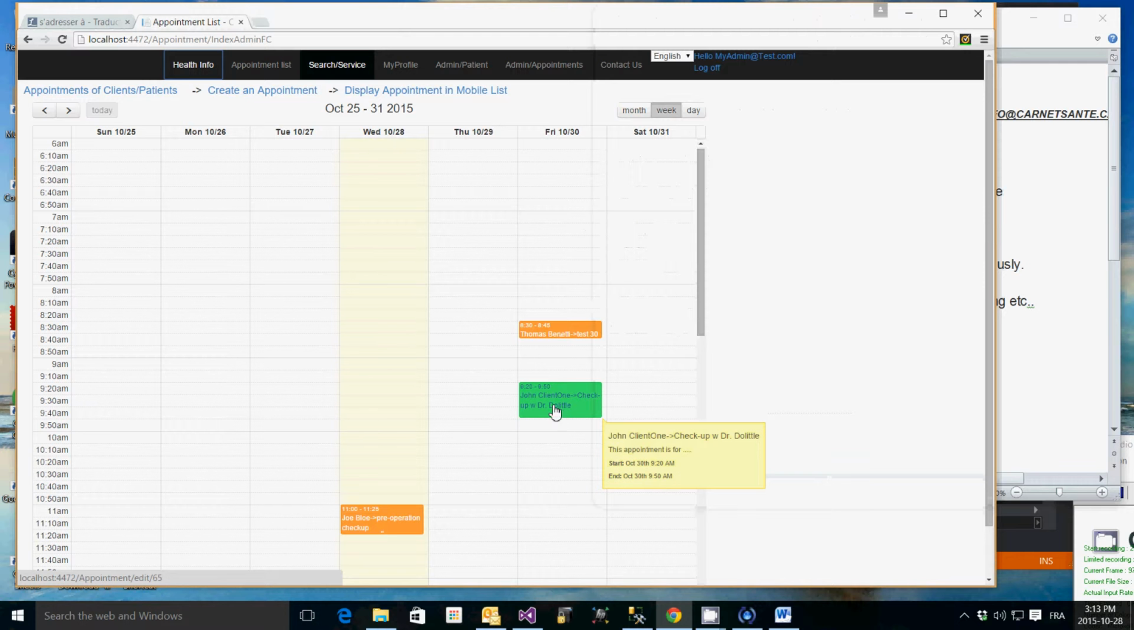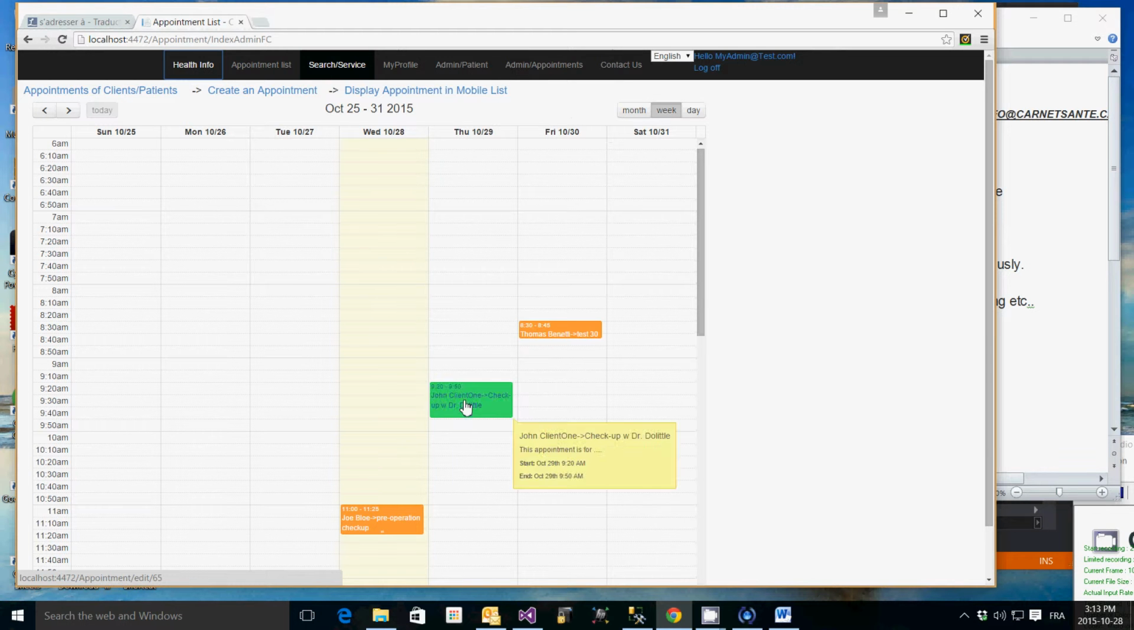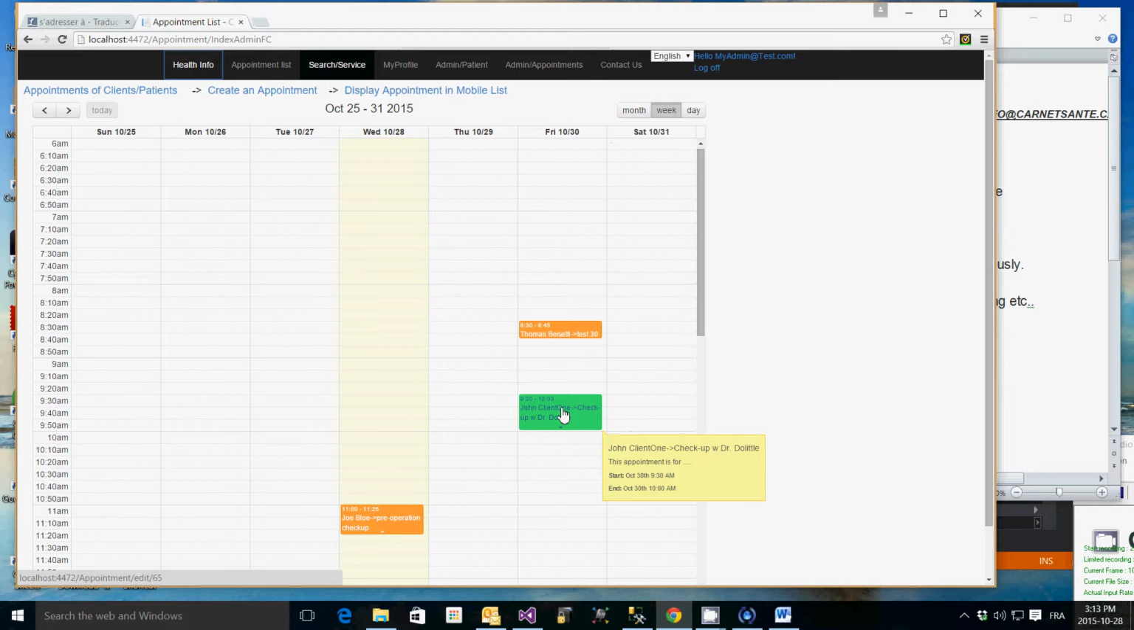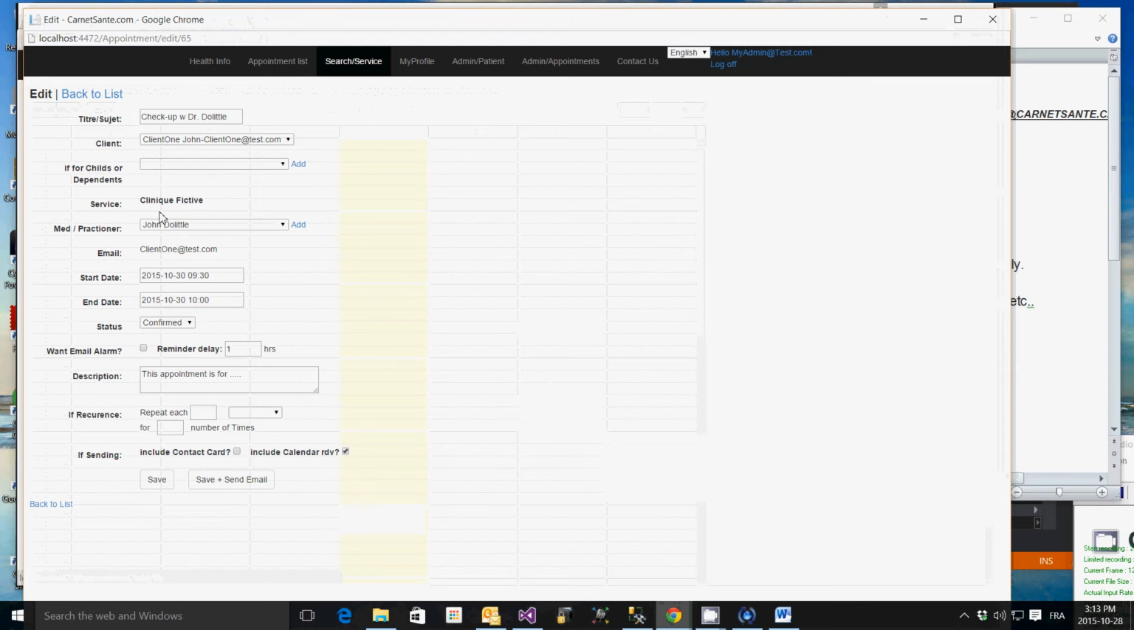So we said that we could move appointments very easily like that. It's as simple as drag and drop. You see also that when we position on it, we have more information about the content, if you entered the description of the appointments. Same thing here. If you double click on it, you can edit the appointment and save it, and if you do save and send, it will send an email to the customer if there is an email associated with it.